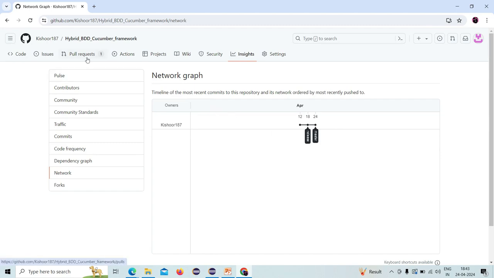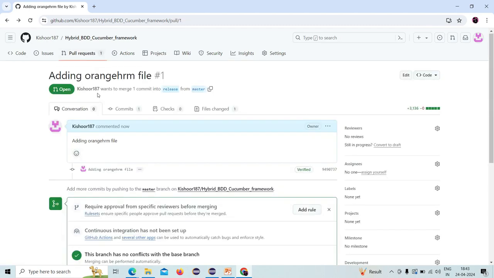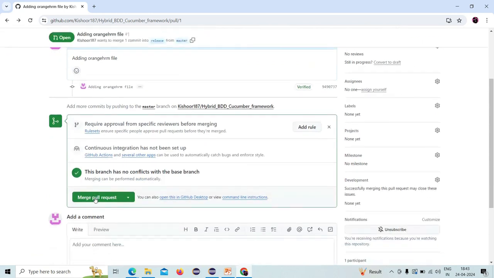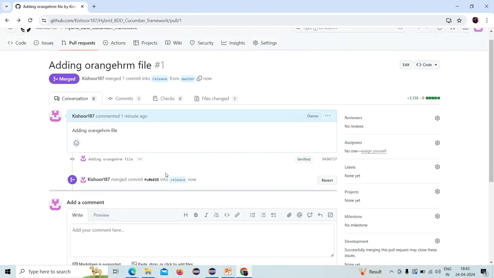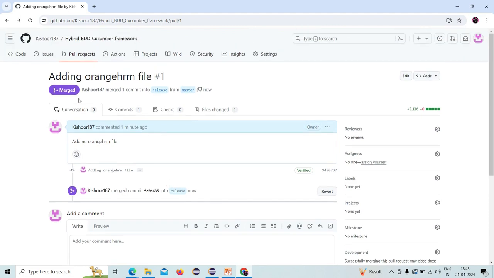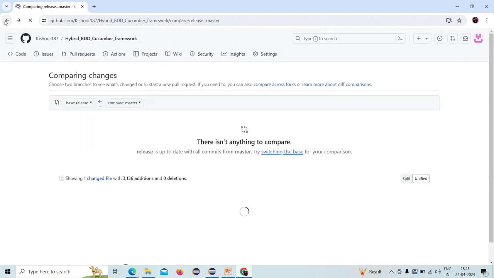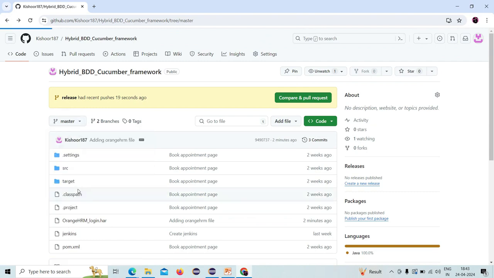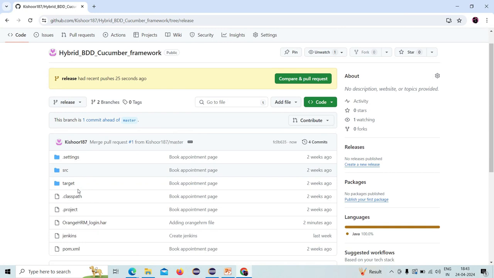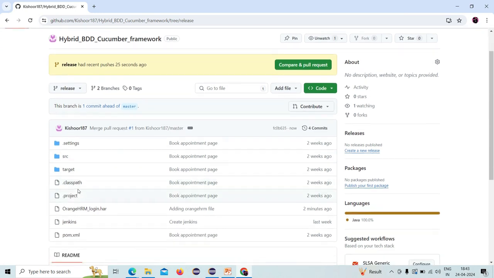Now if you go to the pull request, you see, right? I'm going to merge it. It's going to merge both the master branch and the release branch with the HRA file. Okay, I'm going to confirm merge. You see, it's been merged now. Let's wait. Okay, now I see the master branch and the release branch. If I click the release branch, you see the RNHR login. So I just pulled it and merged it, both the master branch and also the release branch.